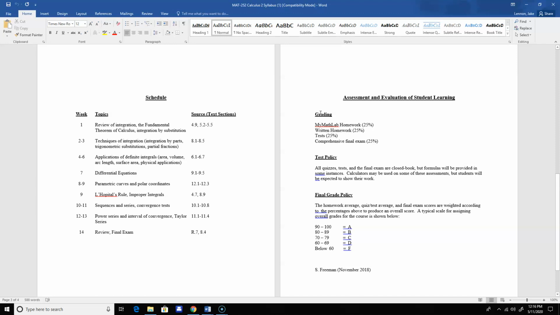The difference between tests and homework is the tests will be timed, and you'll have not an unlimited number of attempts to do it. Anyway, so that is that for the syllabus for the course. Let's take a look at MyMathlab.